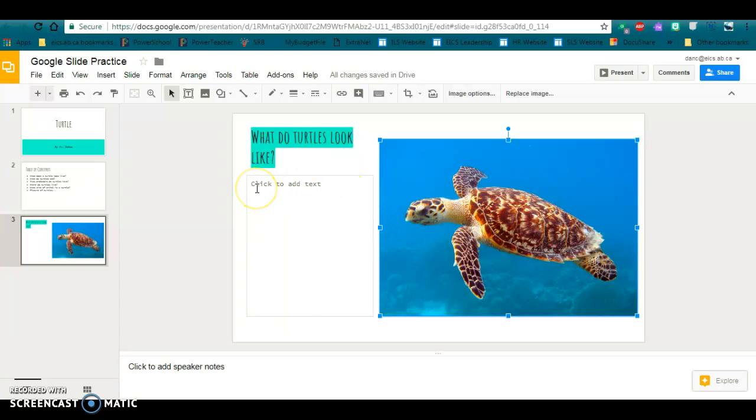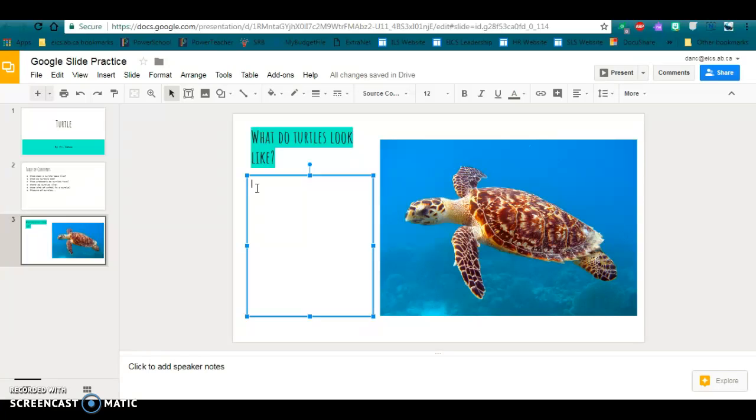And this is where I would put in some information about what turtles look like. Turtles have, and then we would have some information about what their feet look like and what their shell looks like and that sort of thing. But that's going to be research that we do. Okay.